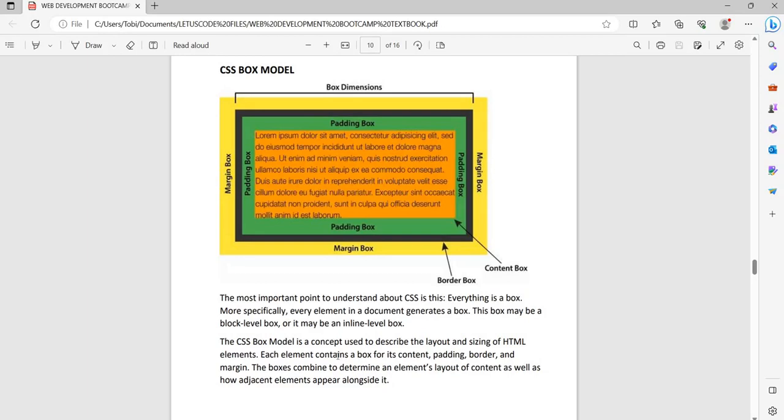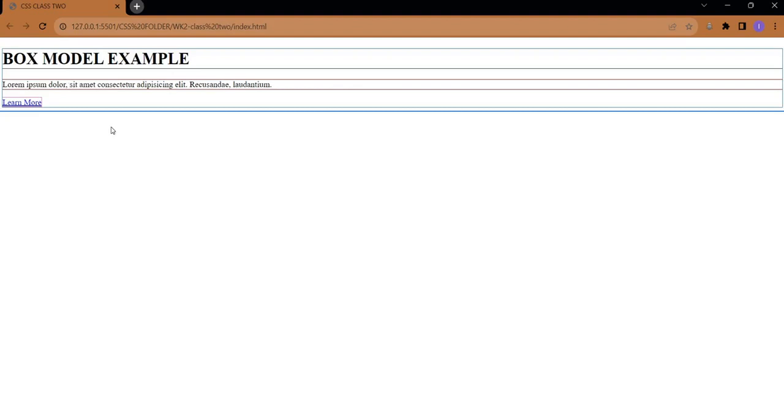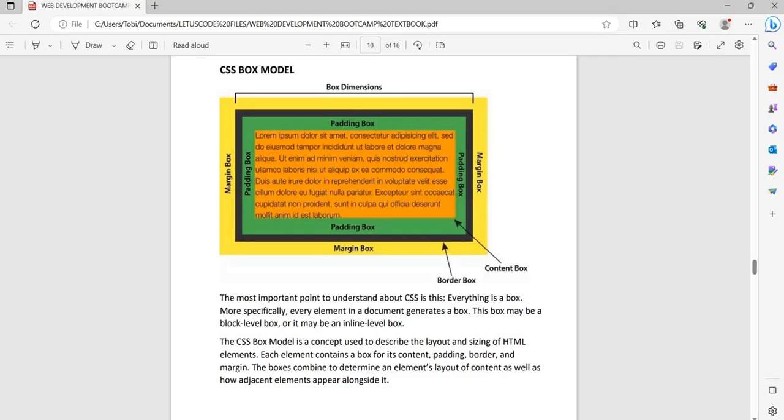The most important thing I want you to understand in this explanation is that every element in a document generates a box. It can either be a block level box or an inline level box. And number two is that each element contains a box for its content. If you look at this box here, every content has its own box, padding, margin, and border. Now I'm going to explain what exactly is padding, what exactly is border, and what exactly is margin.